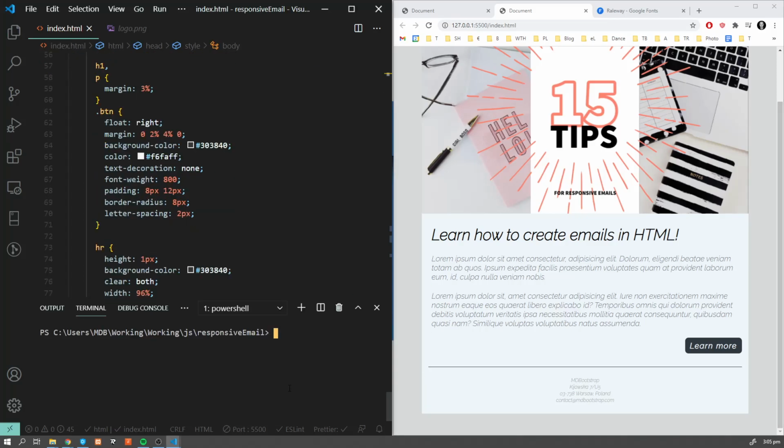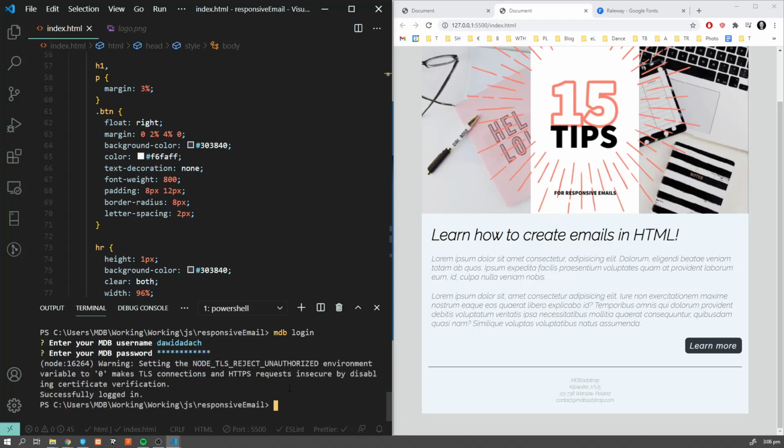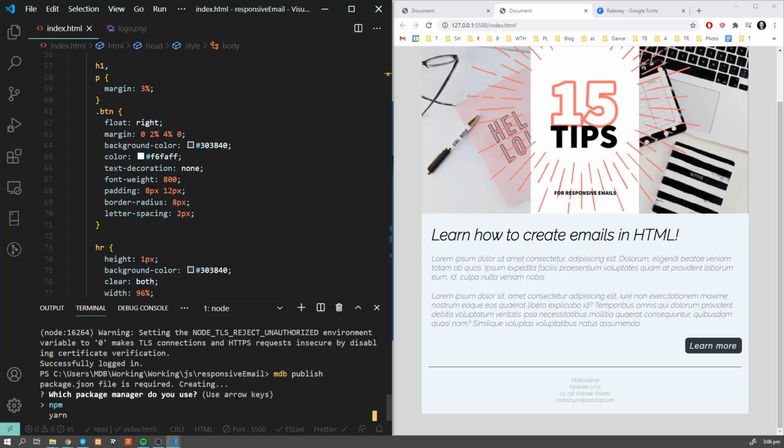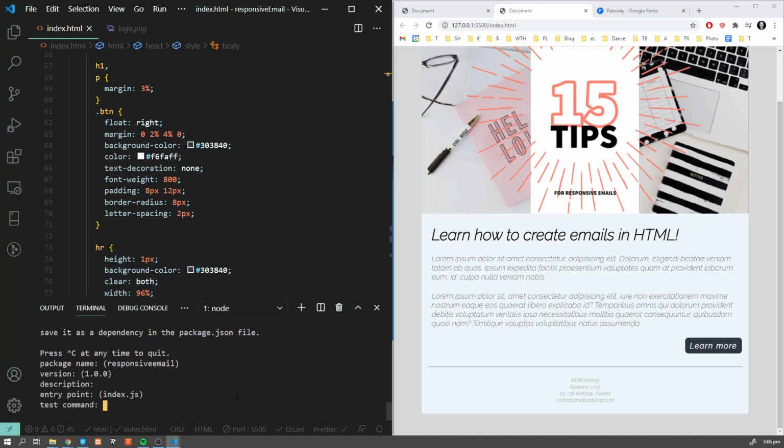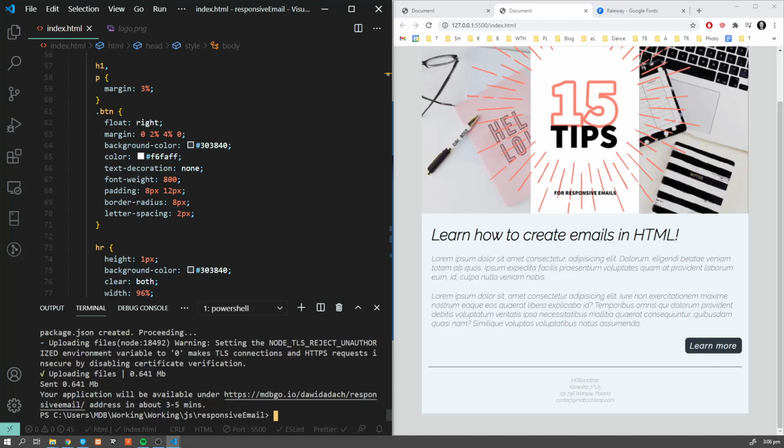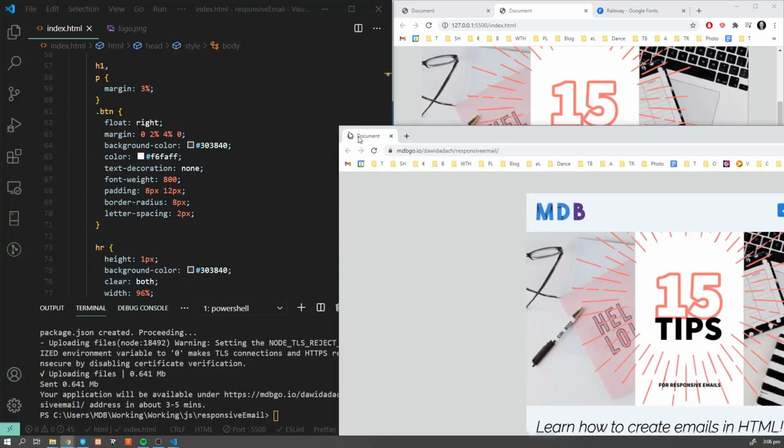So I'm gonna use MDB CLI. So I'm gonna do MDB login, provide my username and password. And the only thing I have to do is just say MDB publish. If you are not familiar with MDB CLI, I'm gonna accept the default values, and voila, this will upload my page to the web.